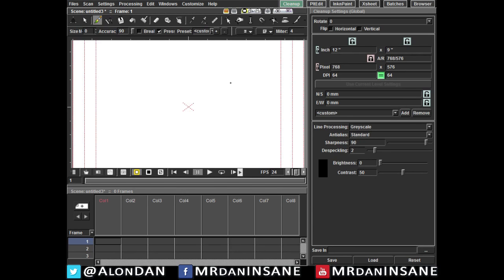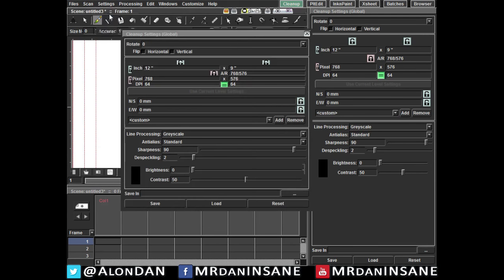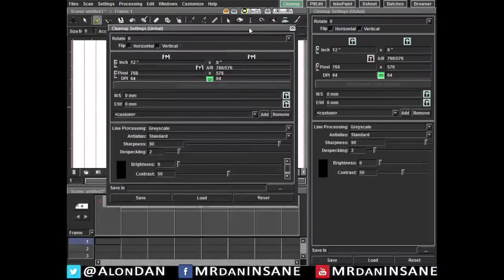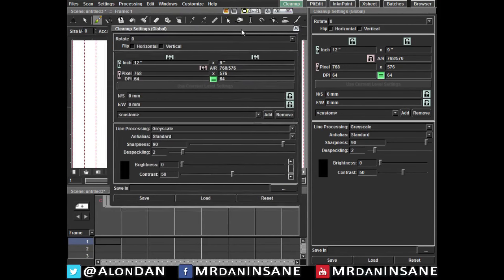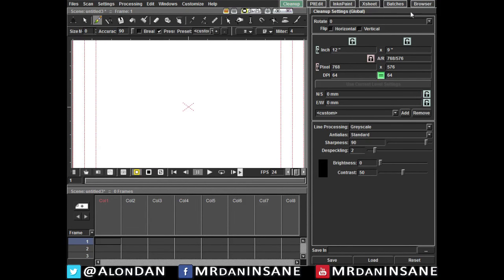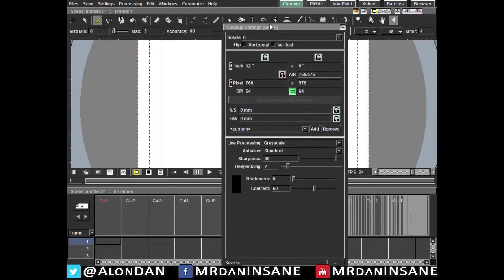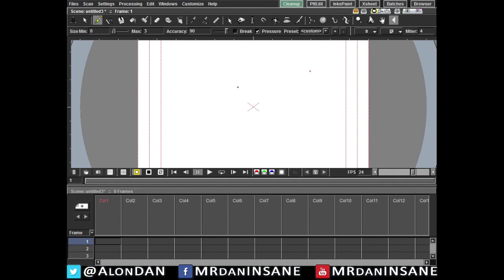Okay, let's proceed. Now, you see this cleanup settings? You can find it here, I think. Yes, cleanup settings. If I open it, you see the same window here. So why am I showing you this? Because I don't like it here. I just click on it and drag it out, and then I say goodbye. I don't need you anymore and I have more space.